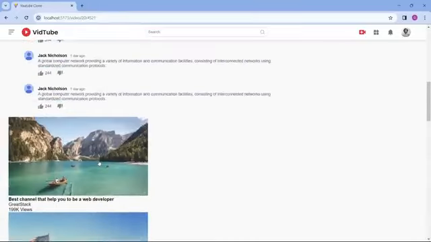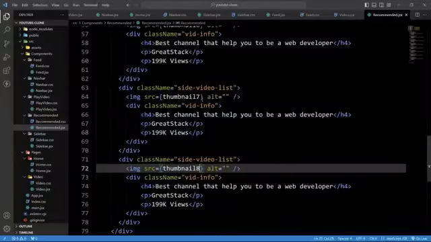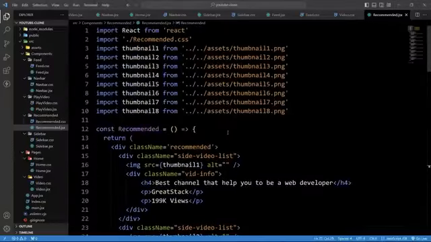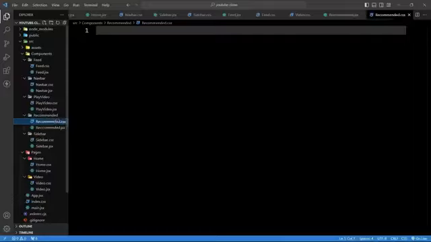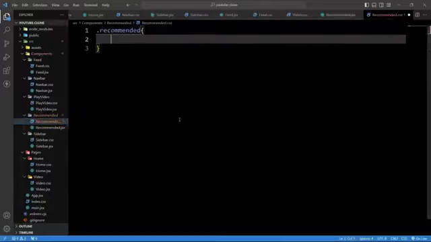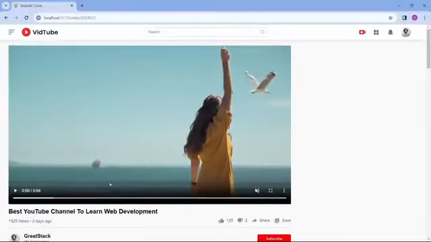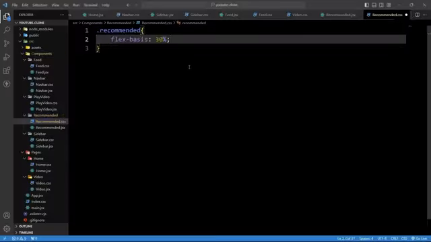Now we will add the CSS properties for this recommended component. So first we will add the CSS properties for this class name recommended. So just copy this class name, add it here in this file recommended.css. In the play video, we have added the flex basis 69%. Now we have the 30% remaining area. In that one, we will display our recommended videos. So let's come back, and here we will add flex basis 30% and save the changes.